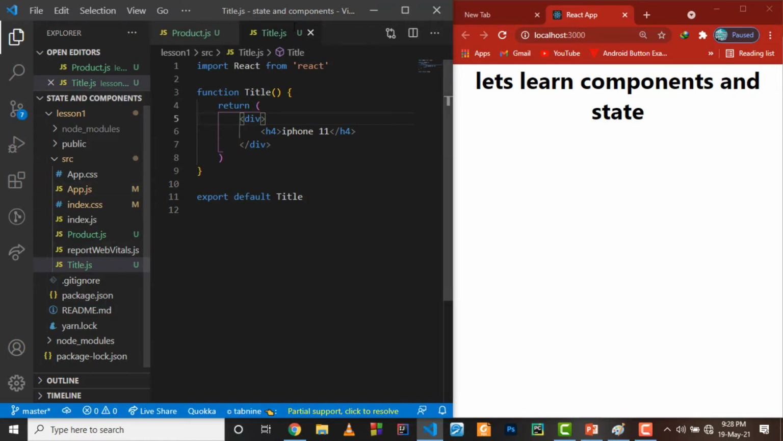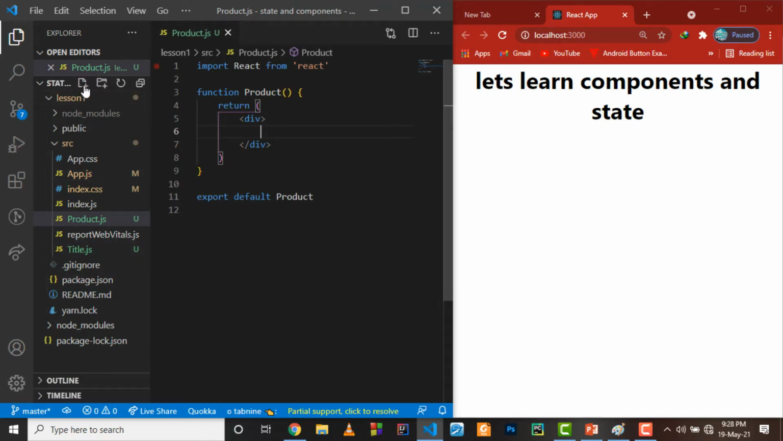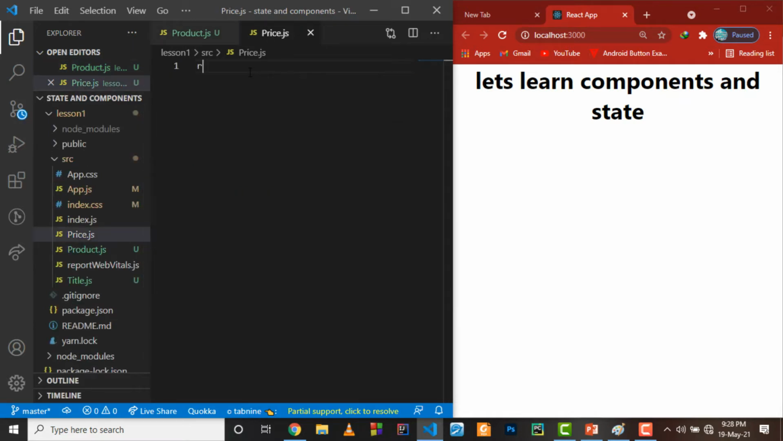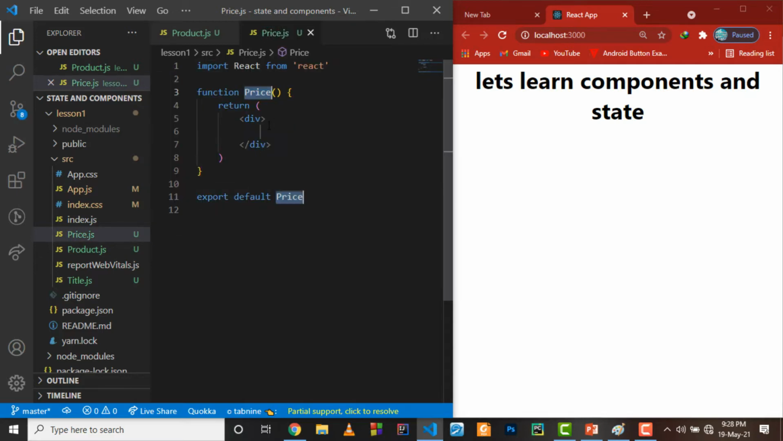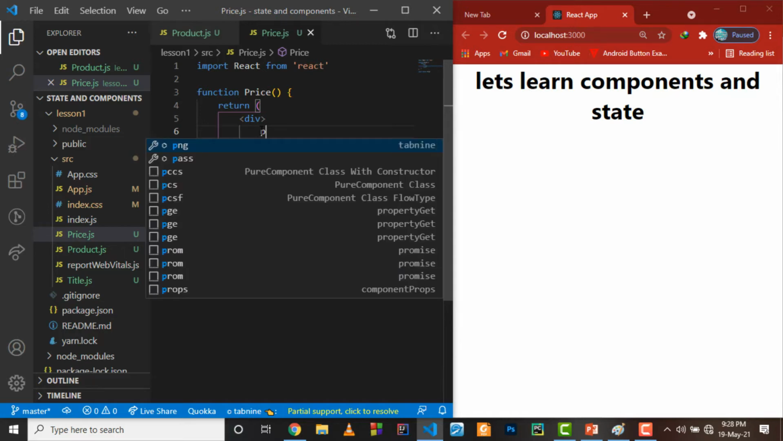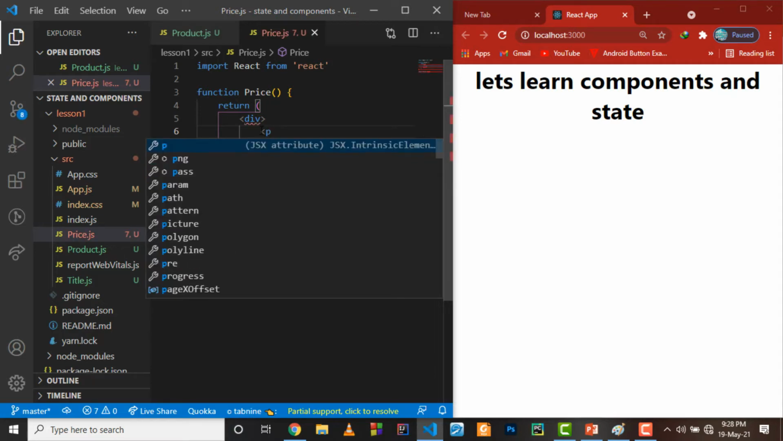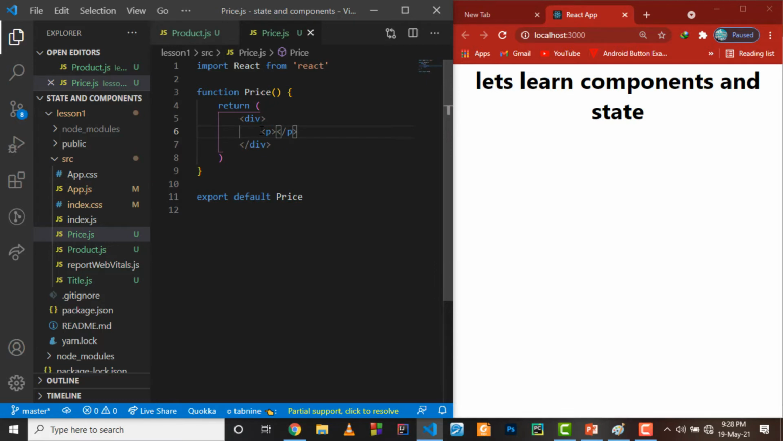And let's also have the price component, price.js. So we're going to have RFCE. Let's have a p tag for the price. Let's say the iPhone is going to cost you 500 US dollars. So this will be the price of the iPhone.